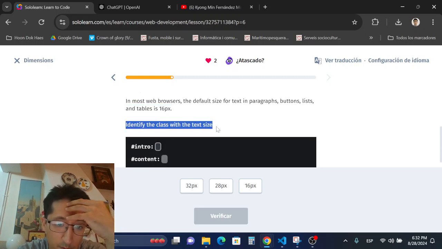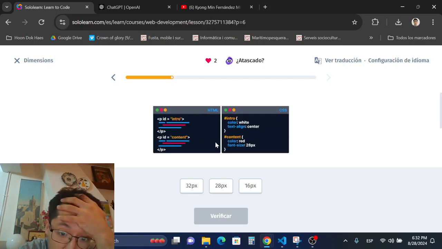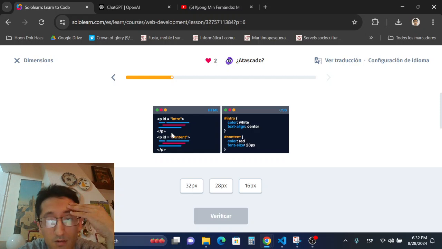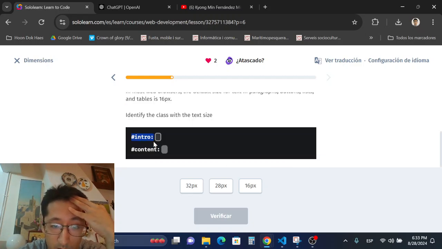Identify the class with the text size. So hashtag intro. Okay, let's see what is written here. We have paragraph ID equals intro, and some text. Then another paragraph, ID content. So there's one called intro, one called content. The first one is intro, color white, and text align in the center. So it's white in the center, and content is color red, and we change the font size. So what we want to do here is identify the class with the text size.